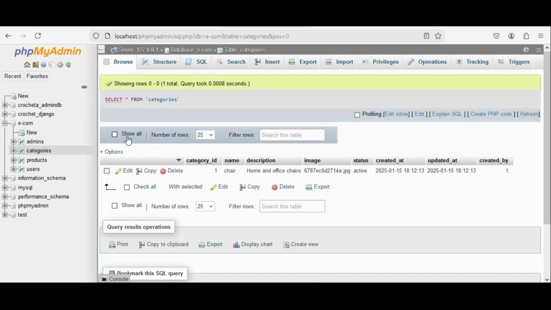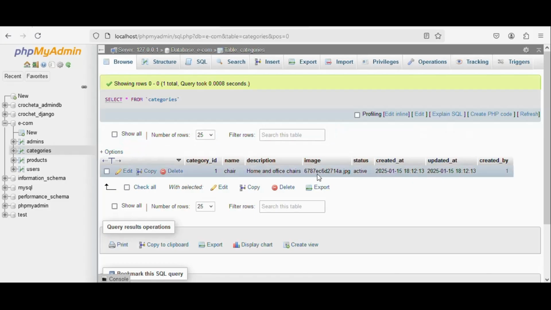We will click on the categories table. You can see the data we just inserted using the add category form. We have the name, description, image, created at and updated at data.